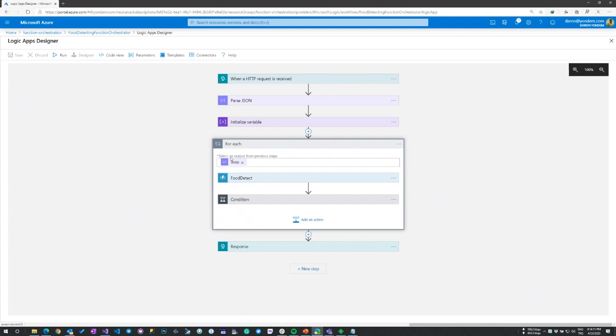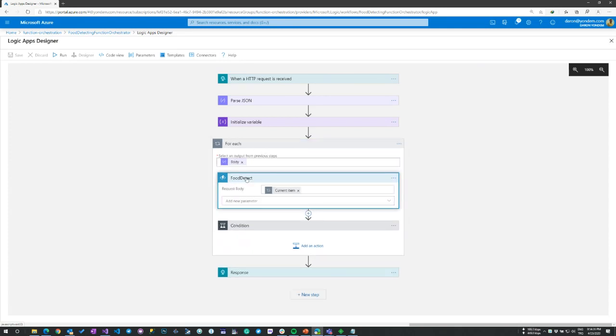And then we are looping through a for each loop through the list of images that we got. For every image, we're calling an Azure function, passing the current item, the URL of the image. This Azure function is actually running an AI model that looks into the image and says if there's food in the image or not, as simple as that, true or false.